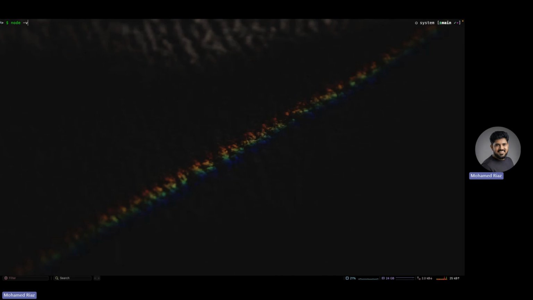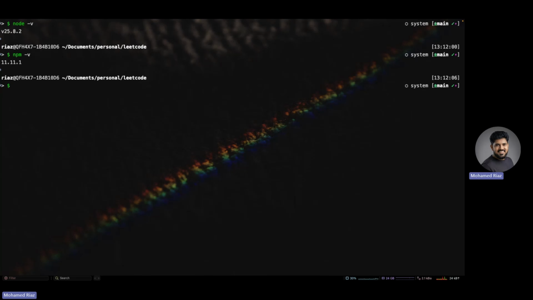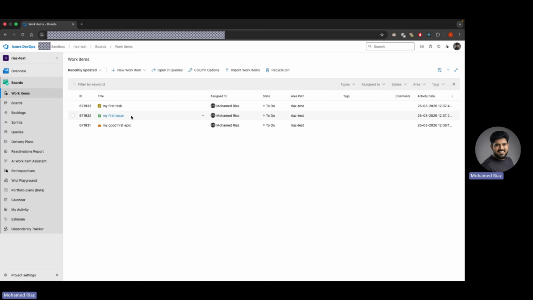And then in our terminal, all we have to do is node -v, which will tell us if we have the node version installed or not. We could also do npm -v, which tells us if the package manager is installed or not. Azure dashboards, in which we have a few work items in place. So I've created a few placeholders in here with a good first epic, which has an issue, and the issue has a task. So now let's fetch these using our MCP tool, right?